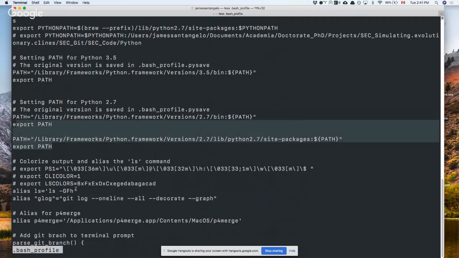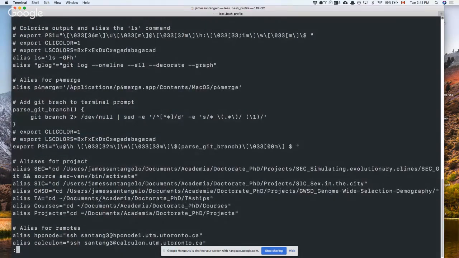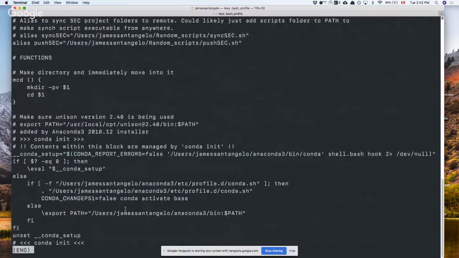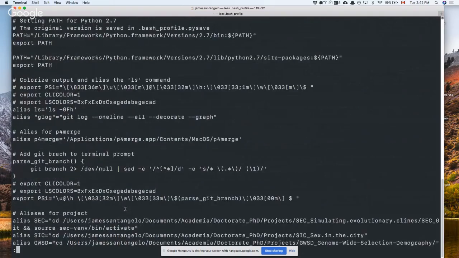You could see I've created a bunch of aliases. I have aliases to move into very specific directories on my computer, like projects that I'm working on, so that I don't have to use the full path to get there every time. A really helpful one, like custom functions or whatever. This is some stuff by Conda. Where's, oh, here.